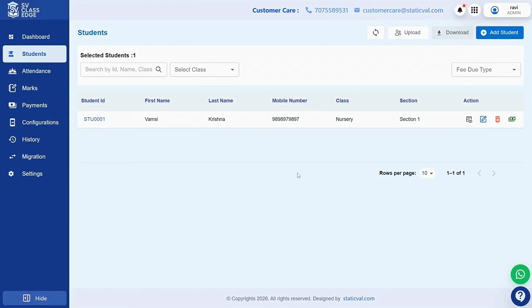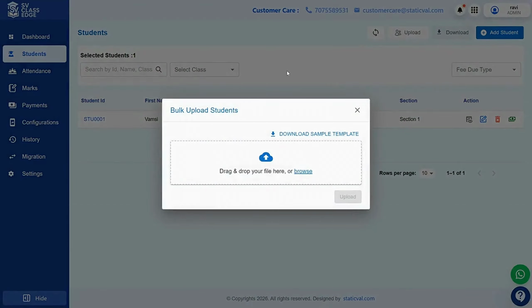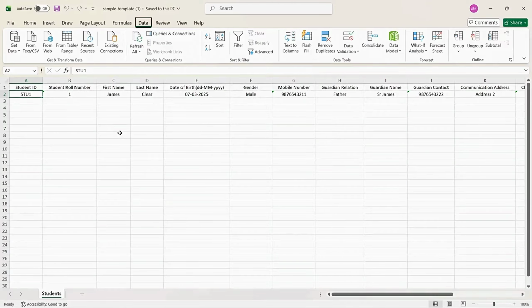Now, let's see how to add multiple students at a time. For that, click on the upload button and download the sample template and open the file. This is the sample template. By default, it contains one student record. So this lets you know what details you should add, how to add them, and the order you should follow.